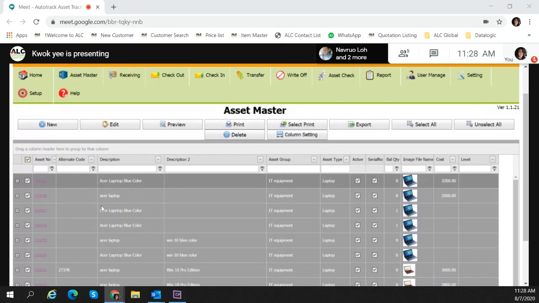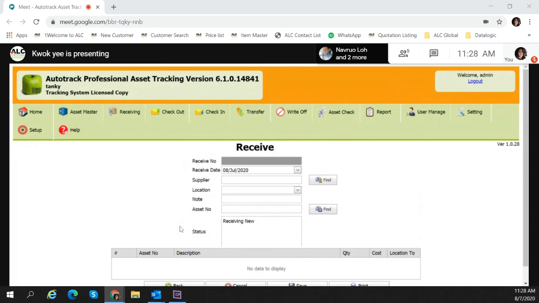Then the person who does the labeling will take the labels and the mobile computer. They will go to the area to do the receiving. Okay, so the same thing, from the mobile computer they just pick receiving. The same thing. Okay, because you see, they will ask you this question.